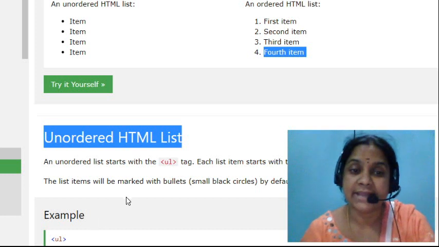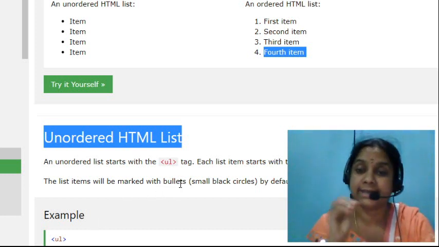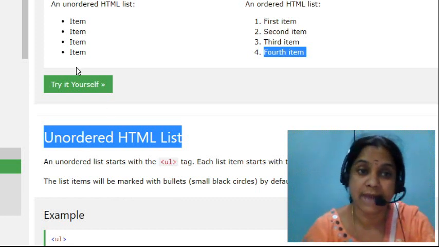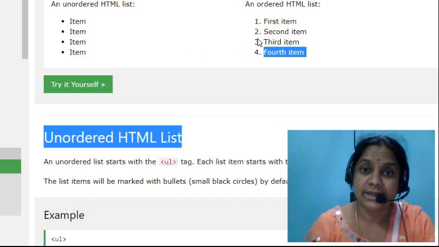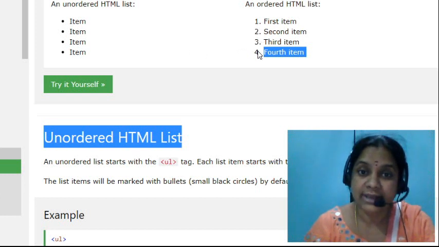The list items will be marked with bullets or small black circles. Each item is going to be marked with a bullet. Let us see here, a bullet is there. Here the bullet is there. This is one item. This is one item. This is one item. But in the ordered list, we are going to give numbers. That is the difference.